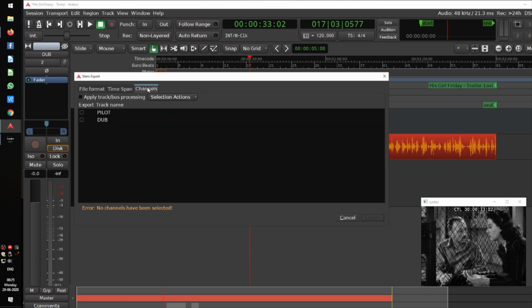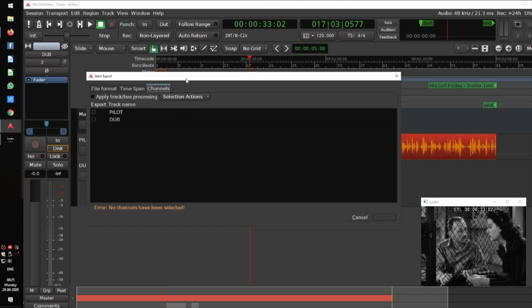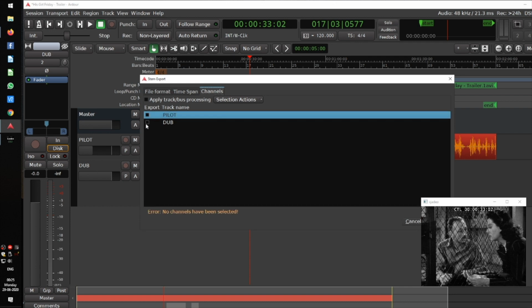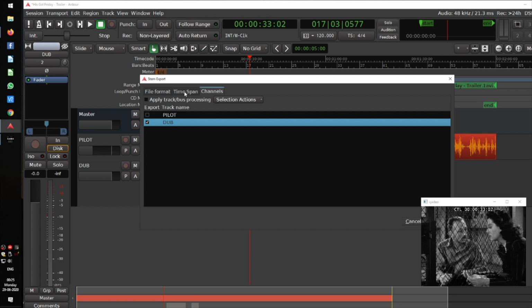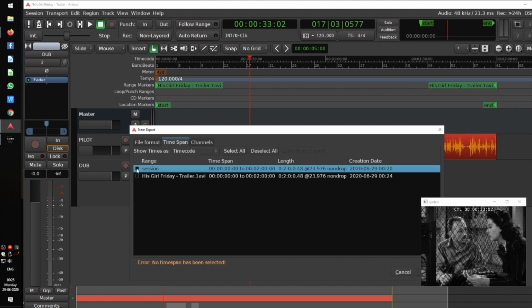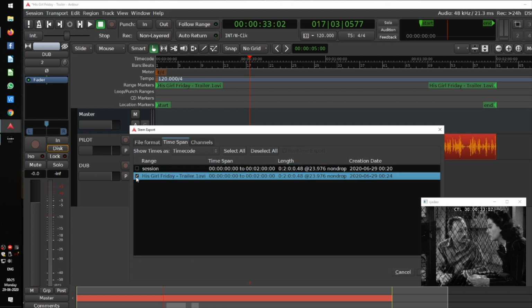Go to channels. Choose the channels that you want to export. Now you see, this is the pilot channel. This is the dub channel. We do not want the pilot channel, we want the dub channel. Next is the time span. Time span is this range marker. This is the length of the track that you want to export. Deselect session and select this range.